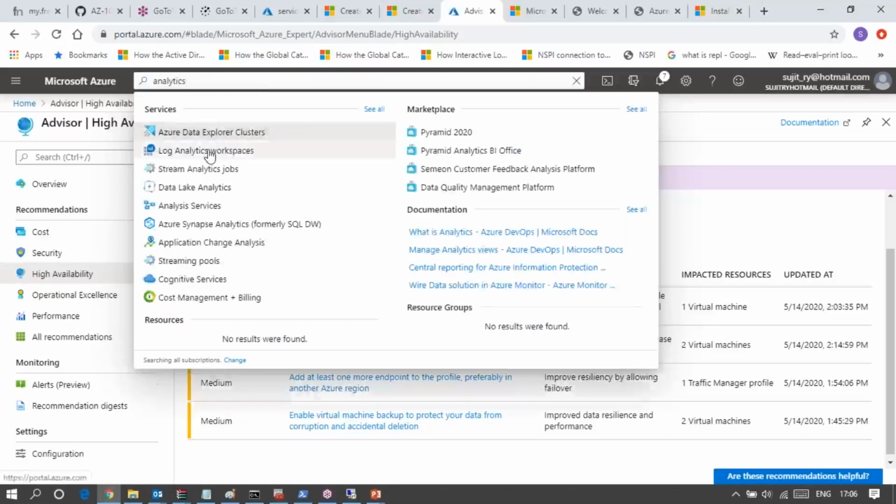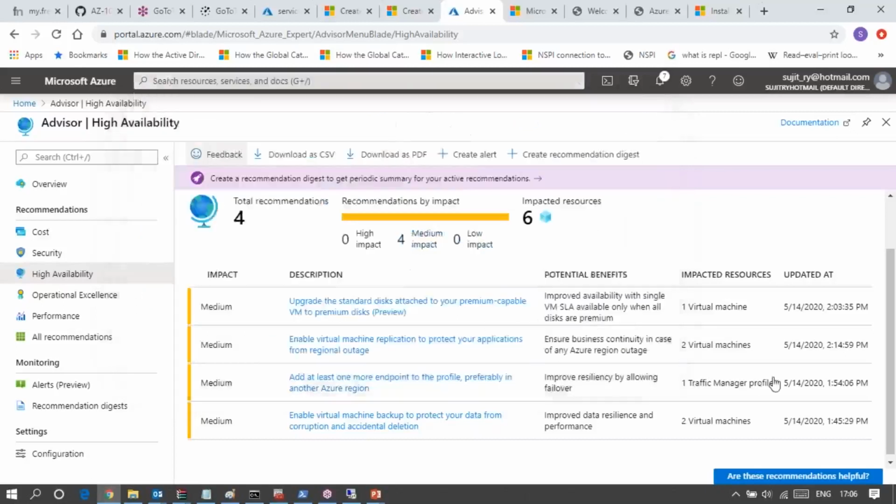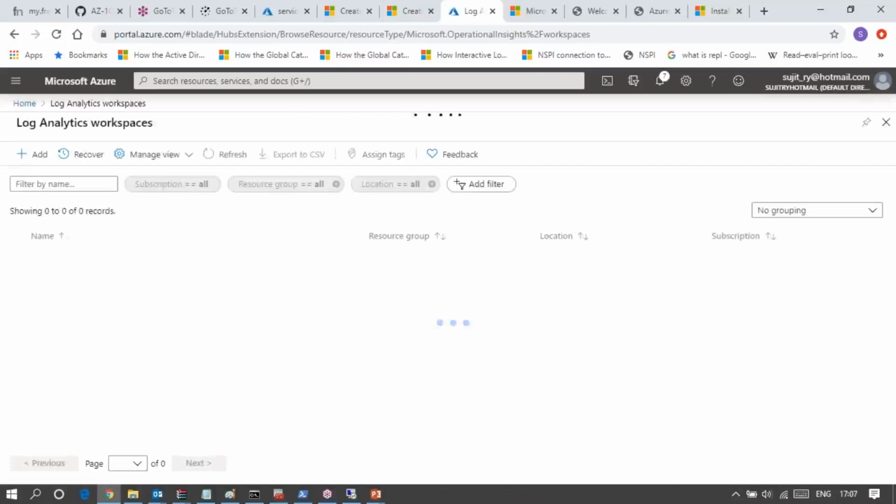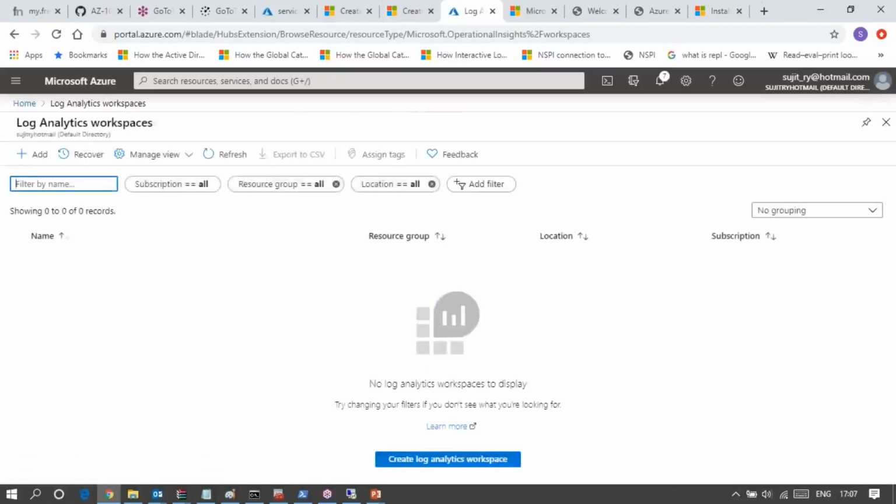Log analytics workspace. This workspace is an OMS workspace. The primary function of the OMS workspace is to monitor your infrastructure and store detailed information about your infrastructure.